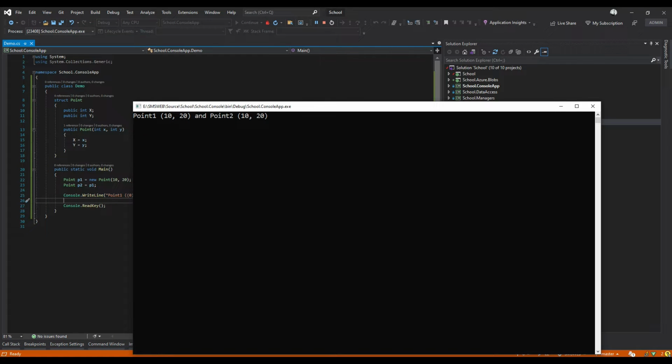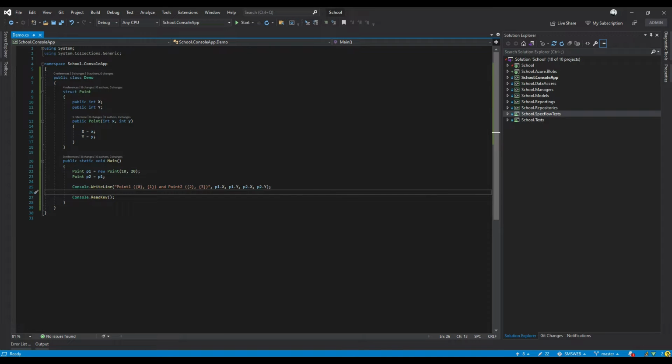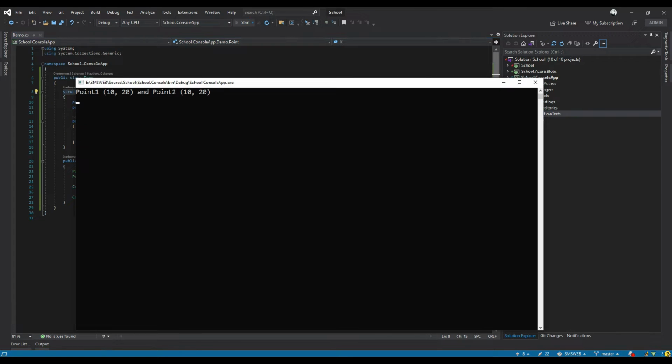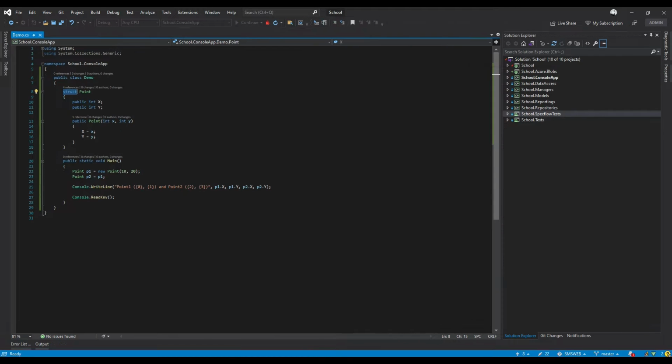Now this will output point 1. The value of p1 is 10 20 and the value of p2 is 10 20. Basically this expression is copying the value of p1 into p2. Since p1 and p2 are the structure type and structures are value types, a member by member copy of the data happened here. That means the values of x and y in p1 are copied into the x and y of p2. That's why we can see the output again here, 10 20 and 10 20, the same.